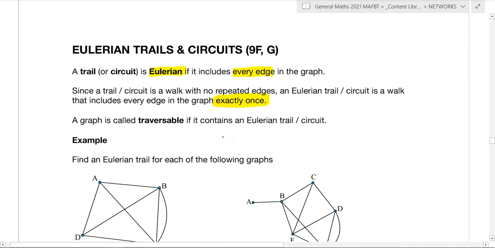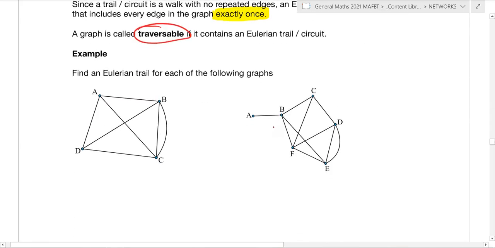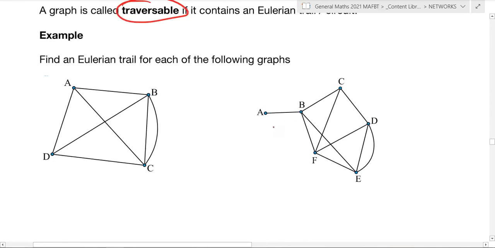Basically, a graph is traversable, so you'll see this word being used. Traversable means you can go through every single edge exactly once, no repeats, and it's either a trail or a circuit. So here we're going to look specifically at Eulerian trails.